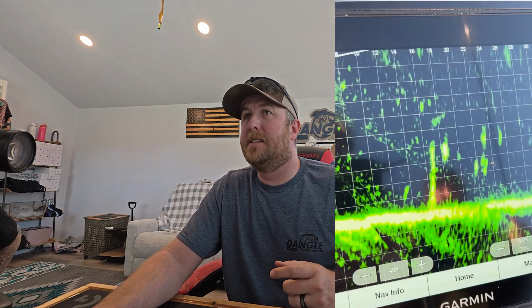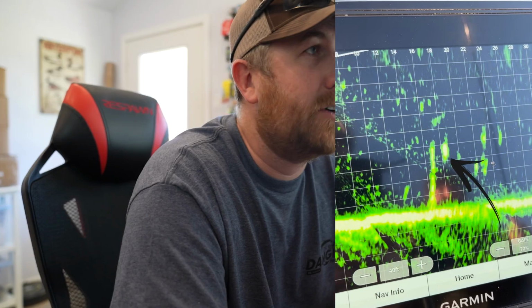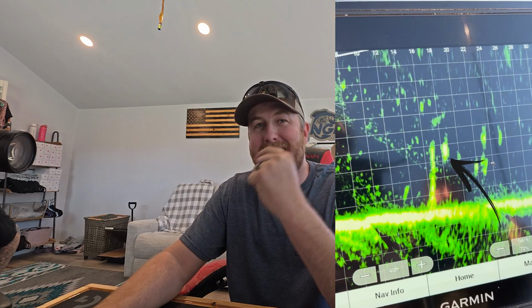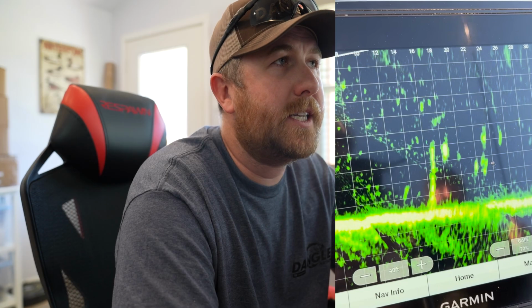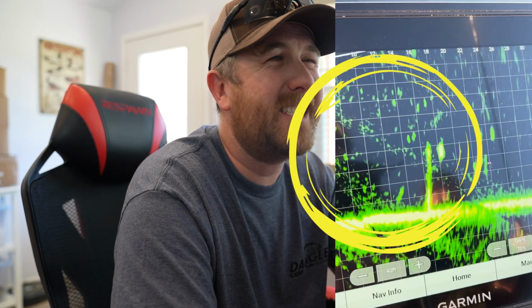Now, adjacent to that 16 foot is that blob at 18 foot. That is a singular standalone crappie. Around it, we can see shad. So around that 24 foot mark, around that 14 foot mark, we see little faint shad. Those are swimming around. But particularly on this one, I want you to notice all the fuzzies in the water.